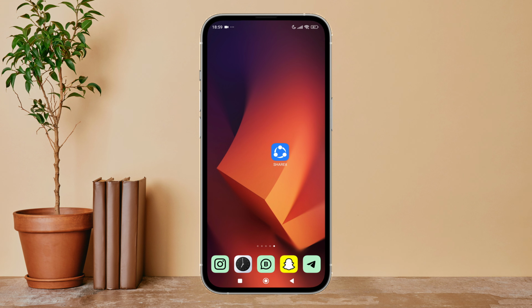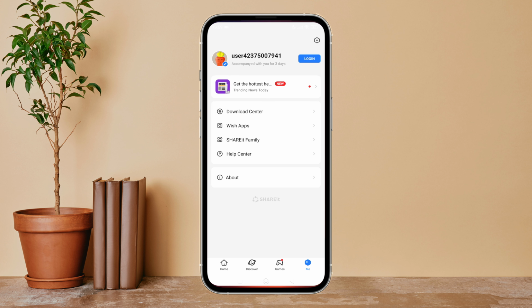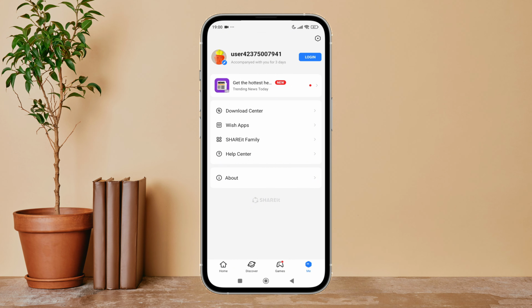Today in this video, I'm going to guide you through how you can enable news on SHAREit. So let's get started. Firstly, open SHAREit app in your device. Then tap on your profile icon if you haven't.